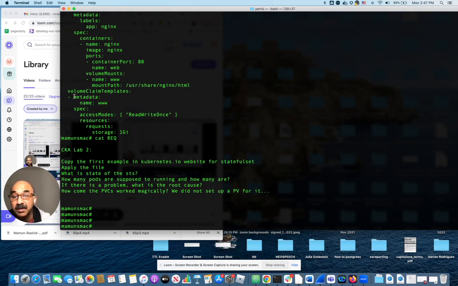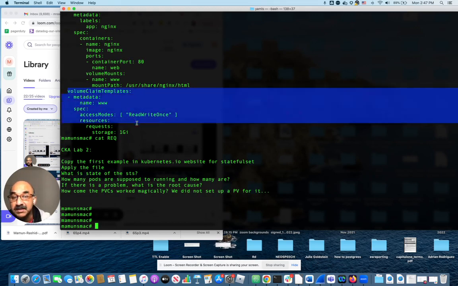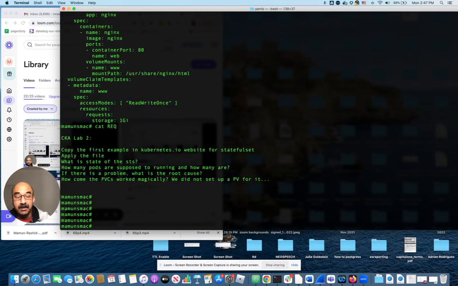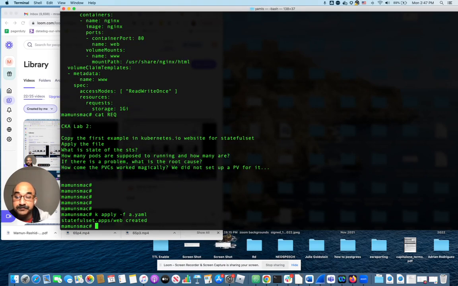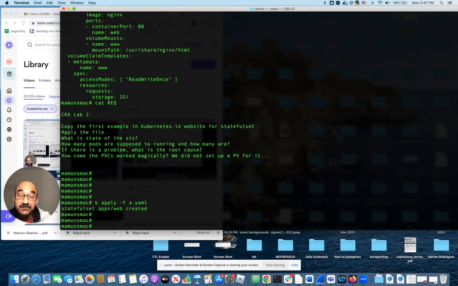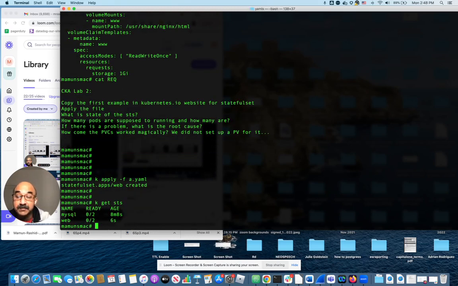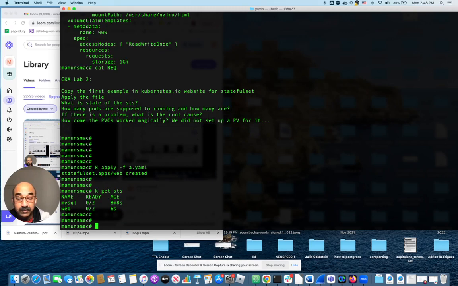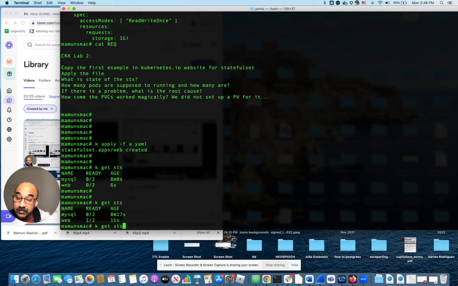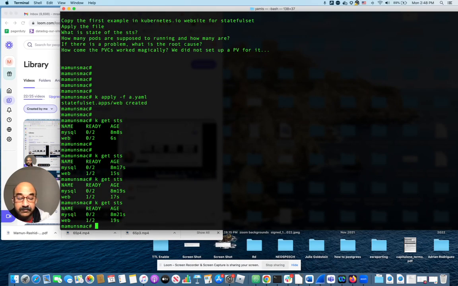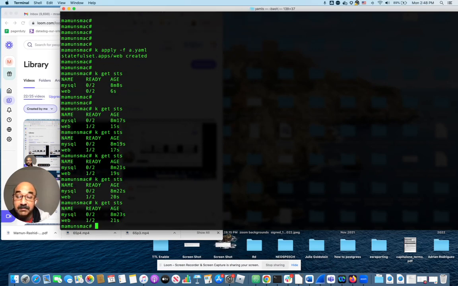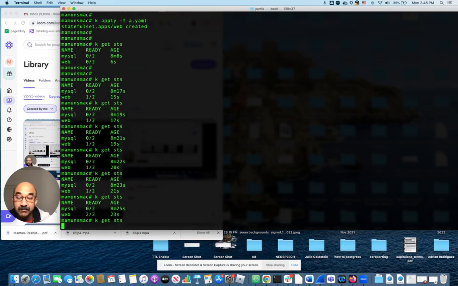You can see in the definition, here's the definition for the PVCs, and let's see if that works. So let's apply -f a.yaml. Short form for StatefulSet is STS. So k get sts. I already have one running from MySQL, but this is the one we just created. It is 0/2. Let's see. 1/2. It's making progress. It takes time because some of these pods come up slowly. There you go, 2/2.